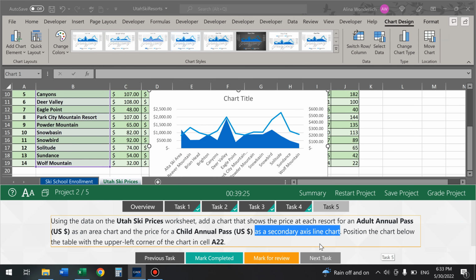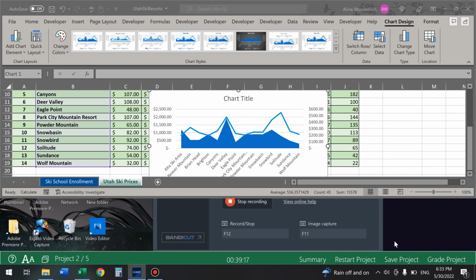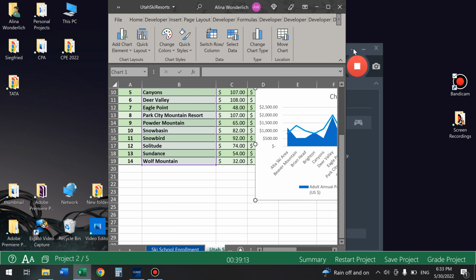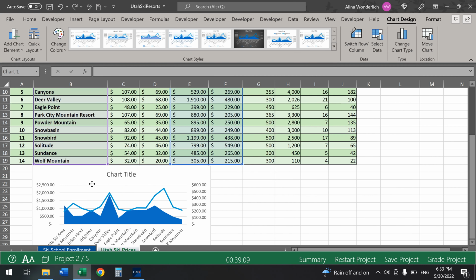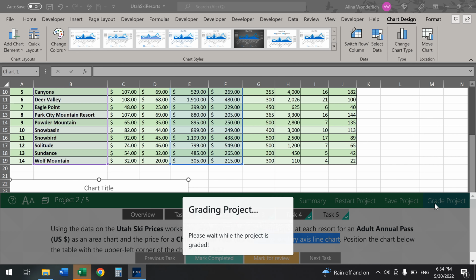And it says position the chart below the table with the upper left corner of the chart in cell A22. So let's do that. Let's minimize this window, then maximize this window, and let's drag it below to cell A22. Perfect. Completed. Great project.